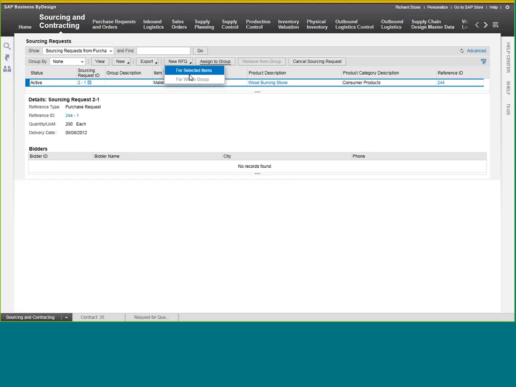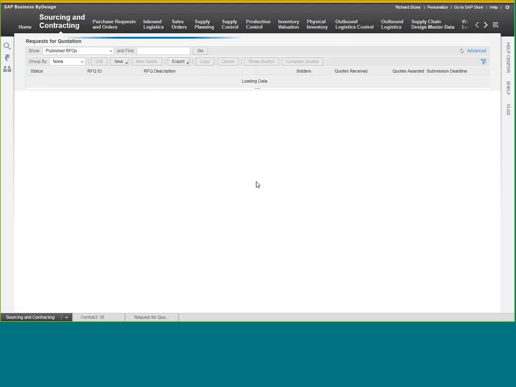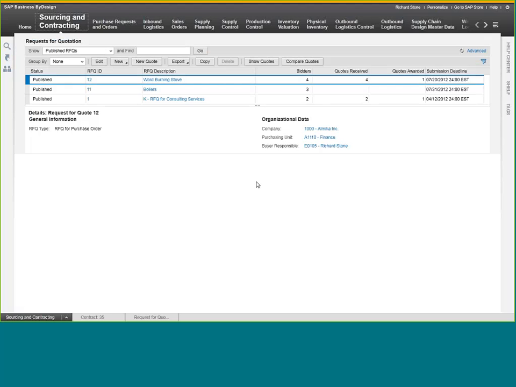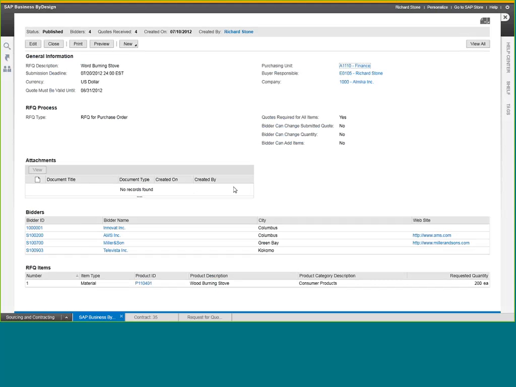I can do it for selected items, so I may have multiple items here. I can select the 2 or 3 items I want to put together onto an RFQ. Or if I have many items, I can assign them to a group and then assign that group to an RFQ as well. So I've already placed an RFQ, so let's go and take a look at that. We'll look at the details that we entered when we created it, and then how we got the quotes back in for that RFQ.